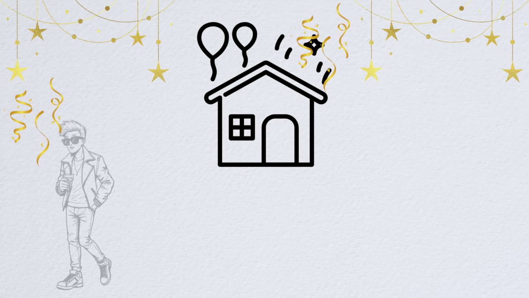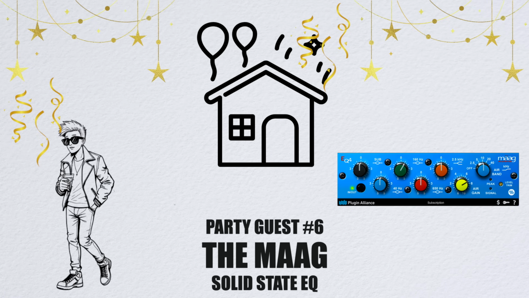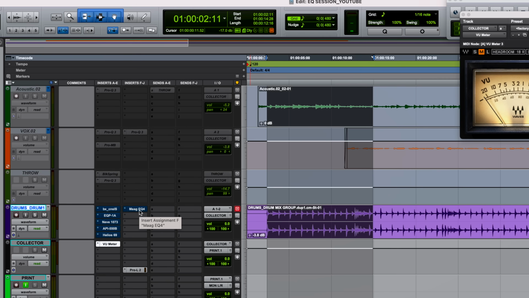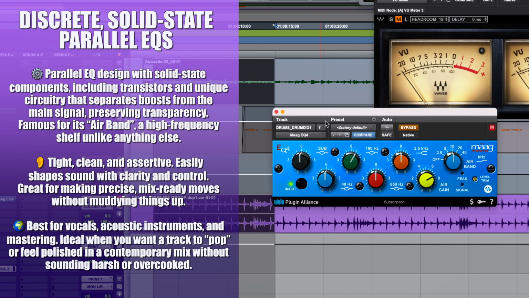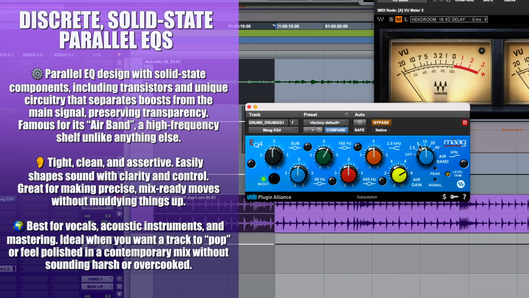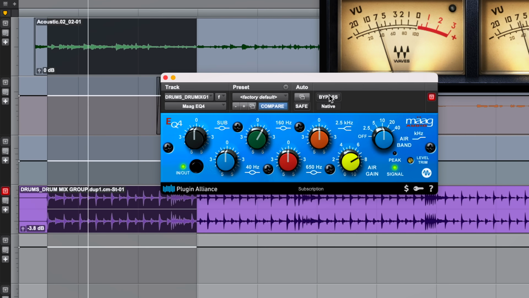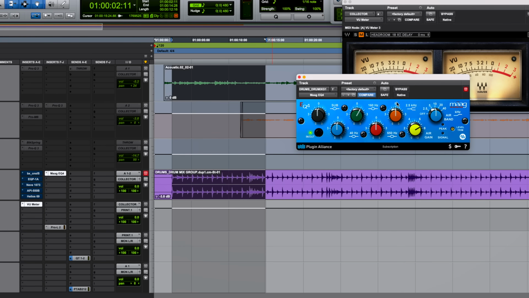And now our last friend to the party, and that is our friend who is probably wearing the brand new Air Jordans and the latest items hottest in fashion, totally up on current trends. That is the Maag EQ, which is also an op-amp. It has fixed bands, and it's built the same way as the SSL, but with different features and different functions. We have this air band, which is something a lot of people focus on first when they talk about this EQ. They call it the magic band, because of the lift that you can get. It makes it feel modern.